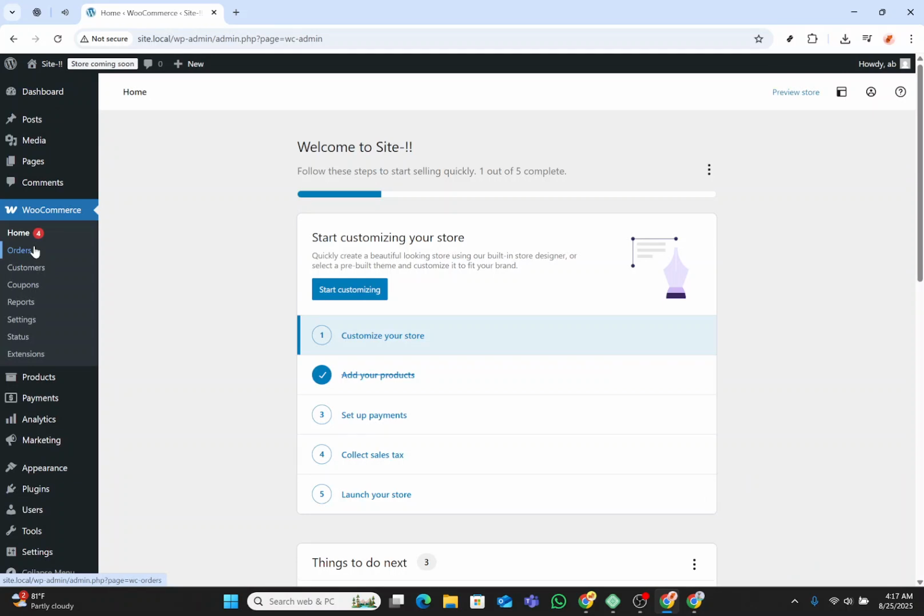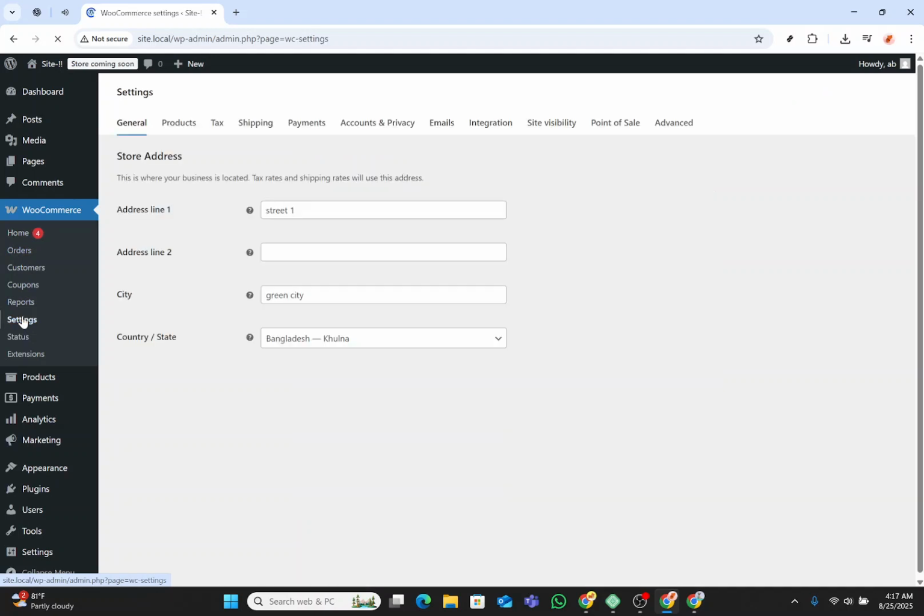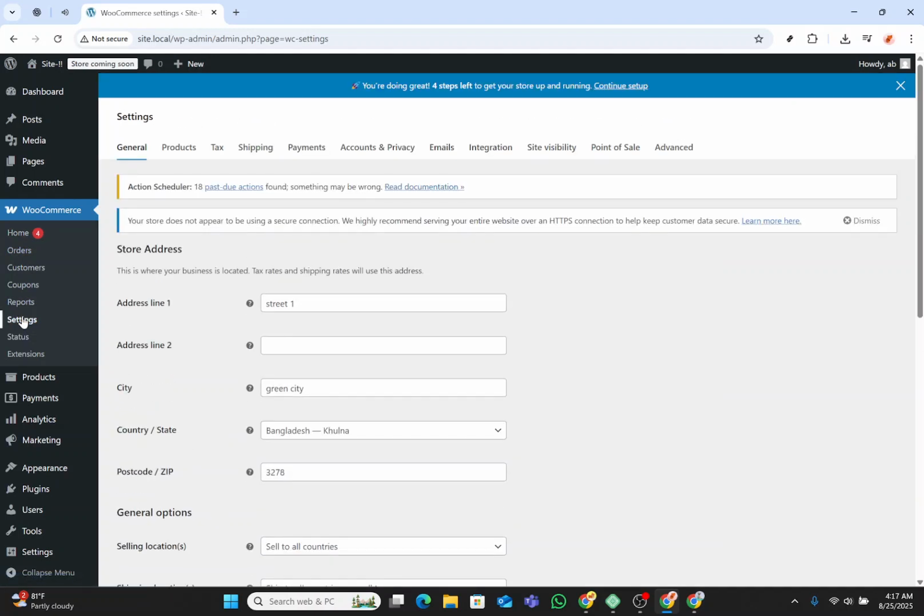Next, click on WooCommerce. This will open a new page where you can manage orders, products, and other essential settings. Among these options, you'll find the Settings option. Go ahead and click on that. Entering the Settings area allows you to customize your store even further.